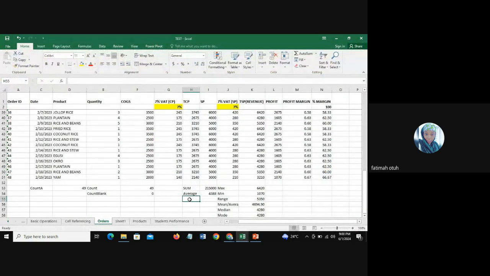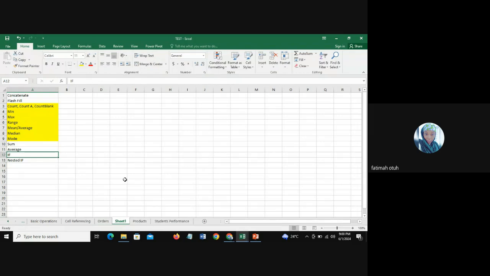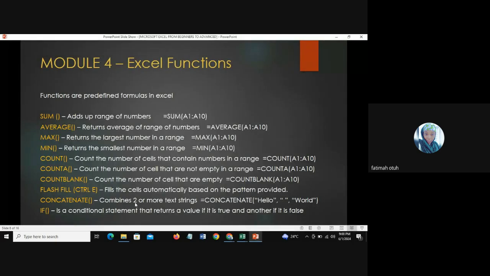Okay, so next is if function. Okay, before we go into if function, I want to teach you these two functions, concatenate and flash fill. Okay, the concatenate function is used to combine two or more text strings together. So if you have hello on one column and you have world on another column, if you want to combine it into a single column, hello world, you use the concatenate function to do that.